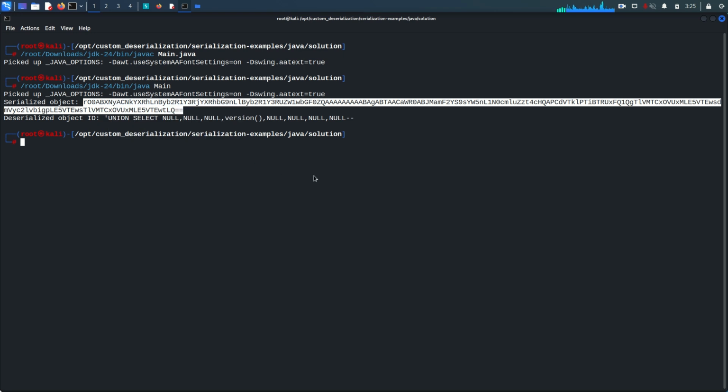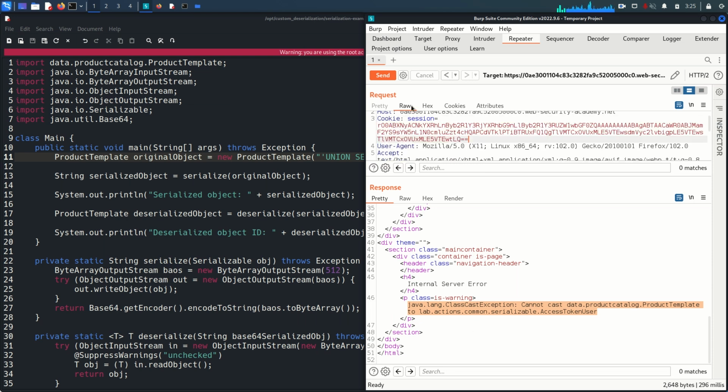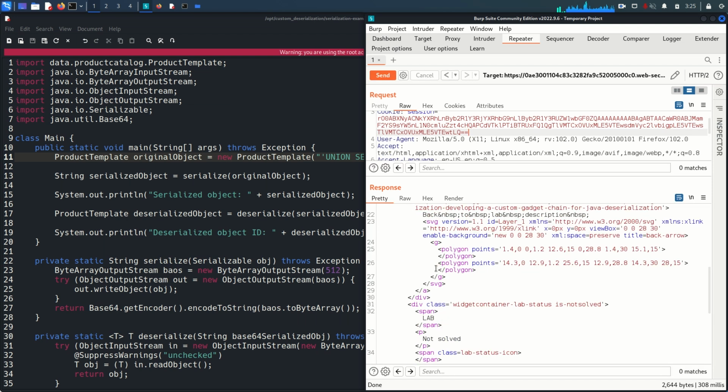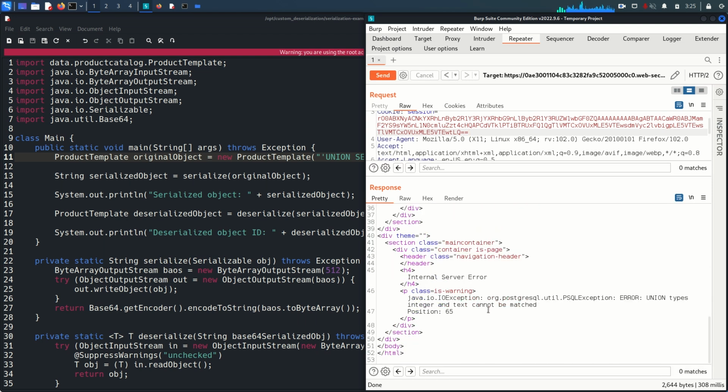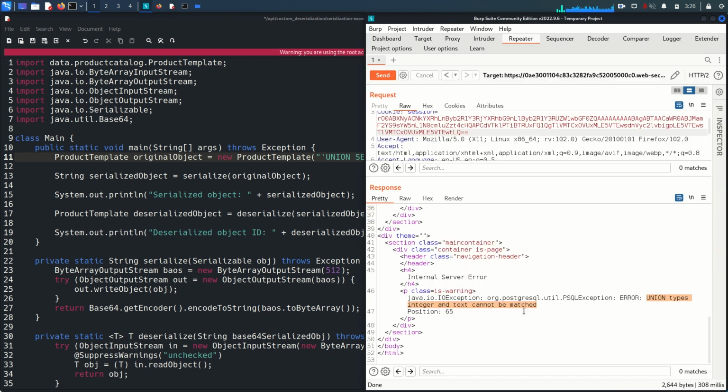I'm going to copy it and paste it here, send it. Let's see what we get here. So now it's saying this time union types integer and text cannot be matched. Fine. So that means for that purpose we can use cast. So cast version, and we can say it as numeric, right? This is exactly what this error is saying.